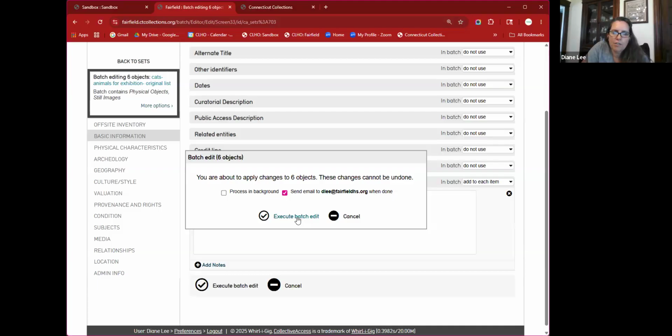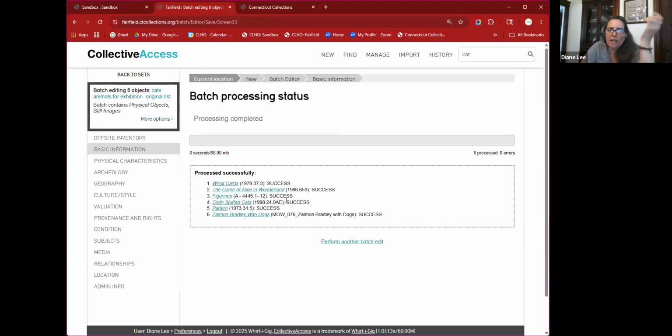So I'm going to execute my batch edit. And because there's 6 records, if there's many more, you'll see this kind of progress bar. But for 6, it just did it super quick. So these are all noted that they're possibly going to be in the exhibit. And it also lets you.